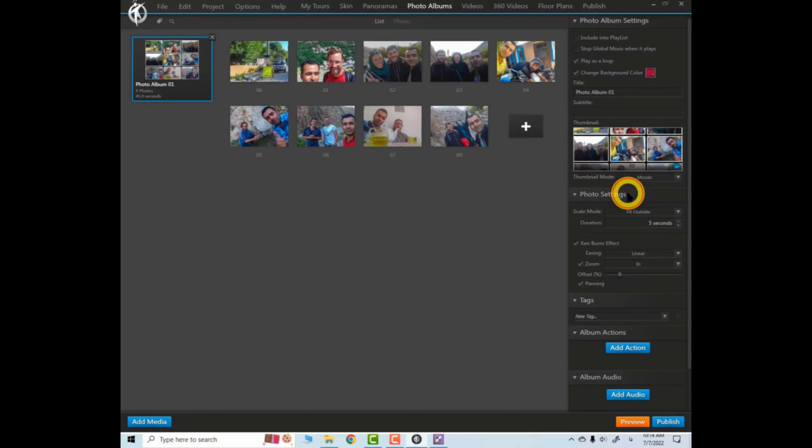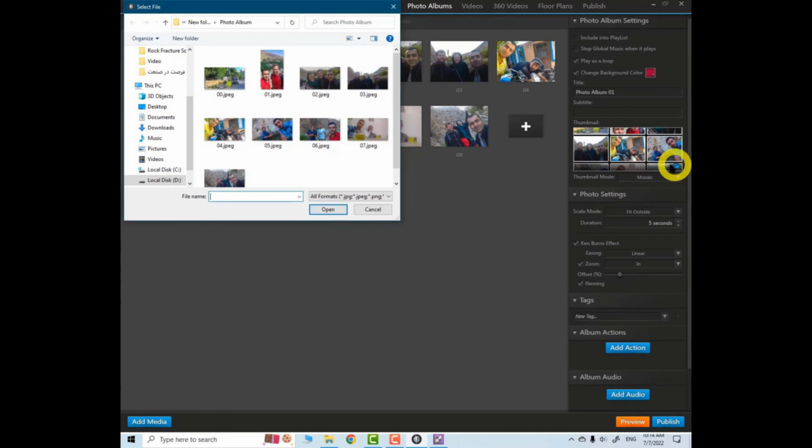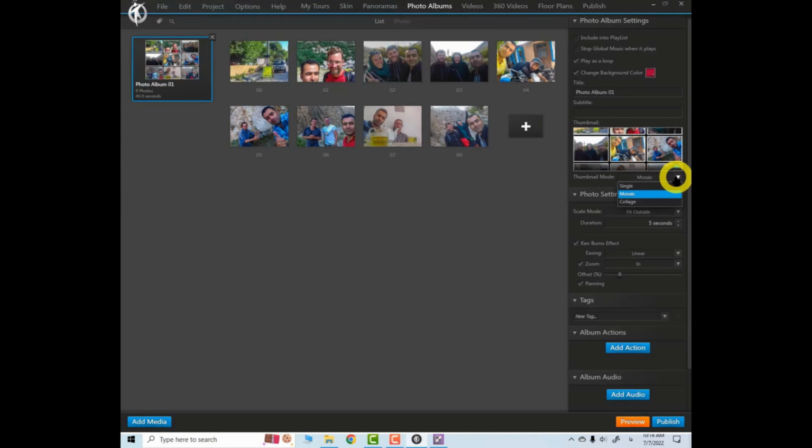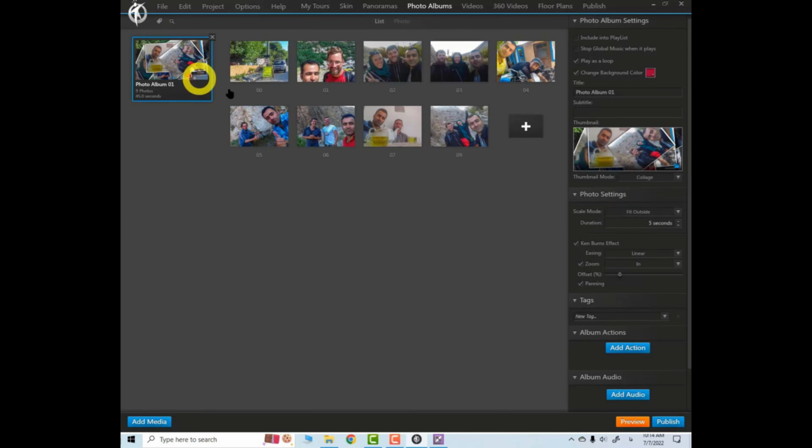There's also the mosaic option, which is the default, and the next option is click mode. This option is also suitable for the thumbnail of this photo album. Now, moving on to photo settings, we have scale mode here with several options. Here in scale mode, we can adjust the dimensions of the images so that they fit the dimensions of the display screens. We can use these modes.